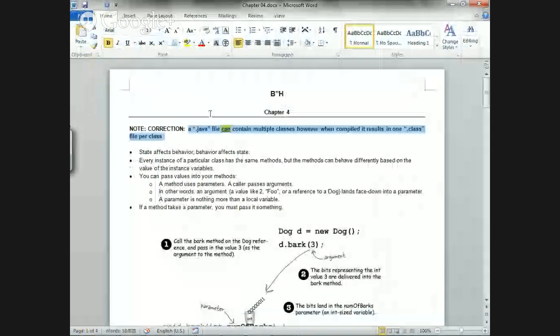State affects behavior. Behavior affects state. So a simple example. Say you have a dog, which we're going to do an example of right now. Say a dog is a 7-foot dog. When it barks, it's not going to sound like a little chihuahua. In other words, the size of the dog definitely is going to make a difference in the bark.